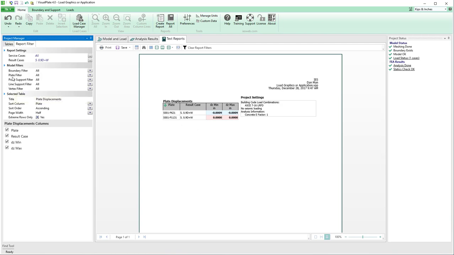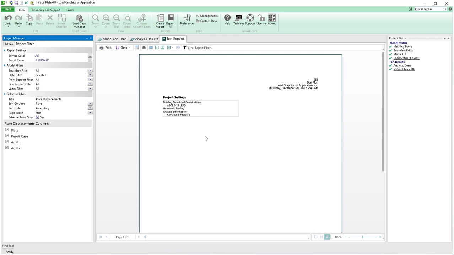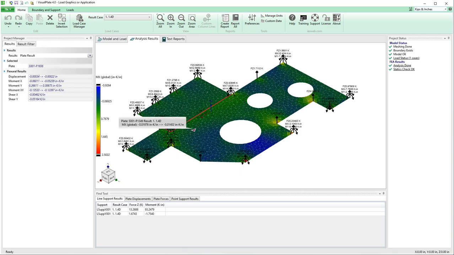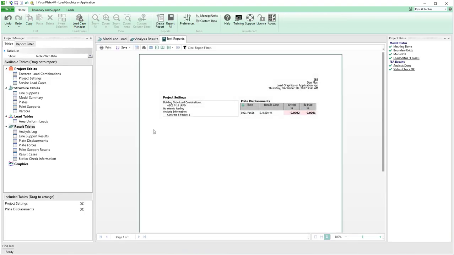There are other kinds of filtering I can do. If we take a look at the plate filter, which we see for plate displacements, we currently have it set to all. Let's suppose I changed that from all to just selected. And now the report has gone away. Why is that? Well, there's no plate currently selected. So I'm going to go back to the Results tab, and I'm going to pick a plate and click on it and select it. Now when I go to my report table, we can see we have plate displacements, but just for that selected plate. Or if I selected multiple plates, I'd see them for the entire group of the selected plates.